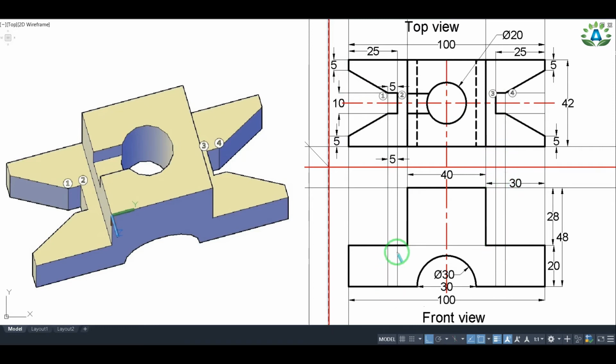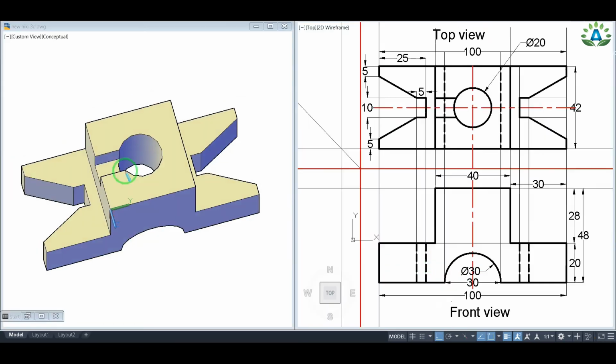So I'm going to convert these 4 lines into hidden lines because these lines won't be visible from the exterior view. So it will appear as a hidden line from the front view, like this. And we can see that this is a circular hole which is extruded completely up to its bottom. So it is a complete hole to its bottom.